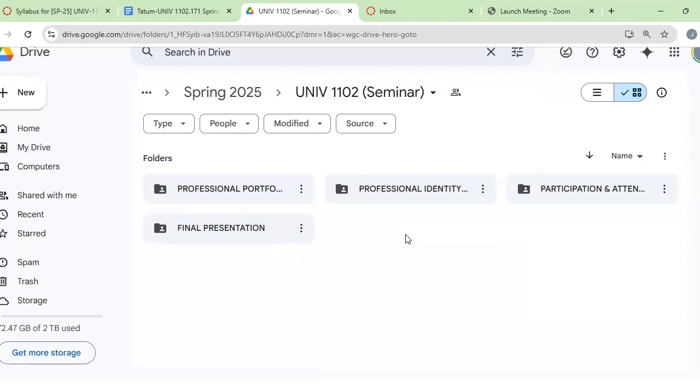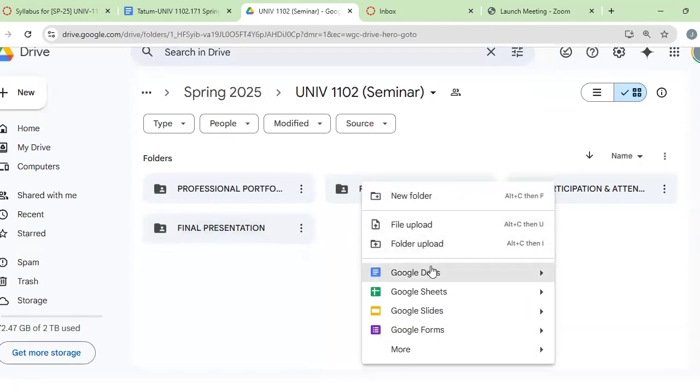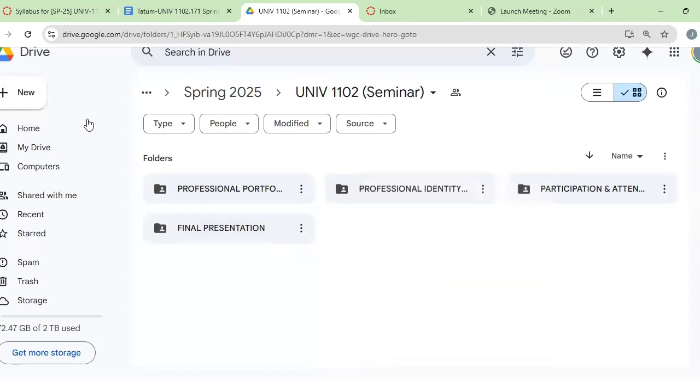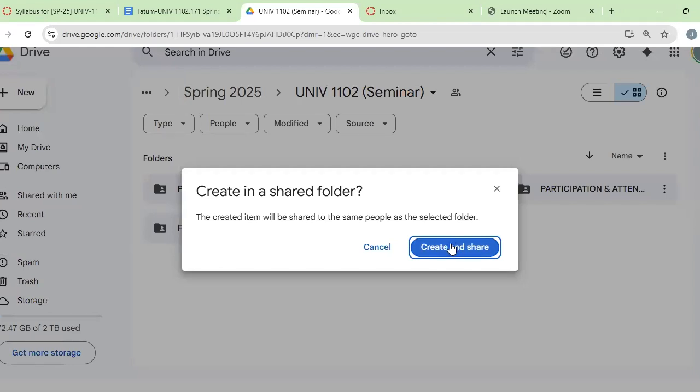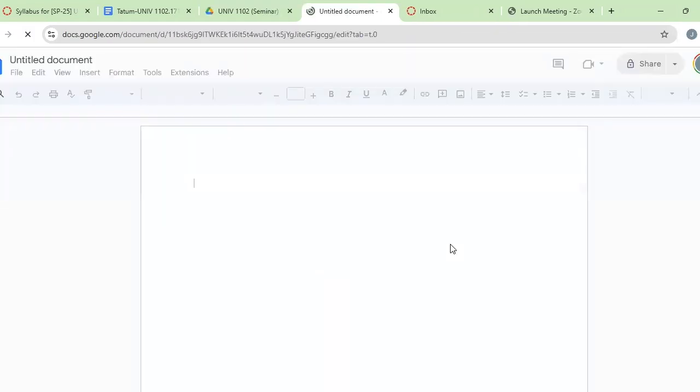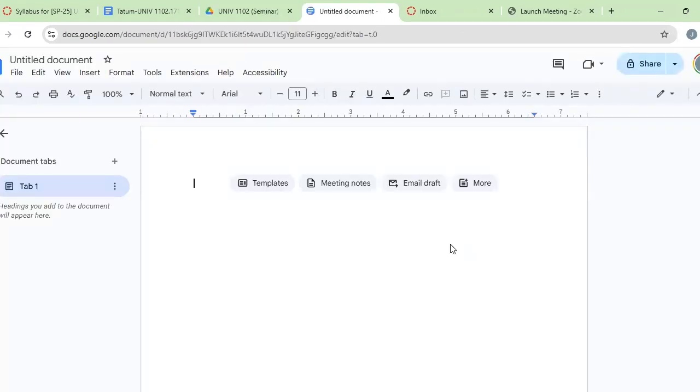And this gives us an opportunity to figure out how we can use Google Docs through Google Drive to help us out. So I'll create a new Google Doc. You do that the same way you made a folder, okay? You can either right click, go to Google Docs, or you can come here to New and choose Google Docs. We want to go ahead and create and share, and this gives us a blank Word document, okay? If you ever use anything like Microsoft Word, this works very similar.